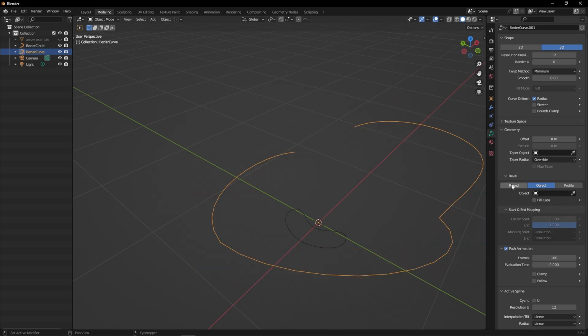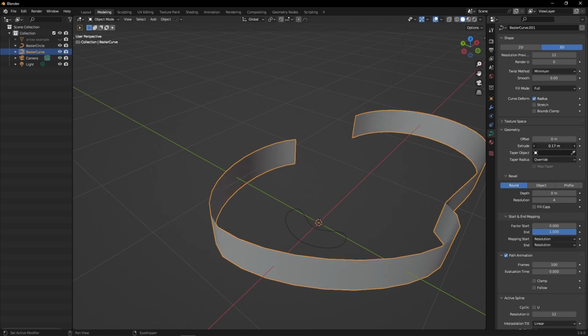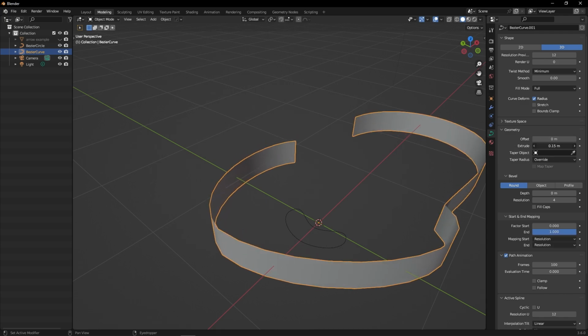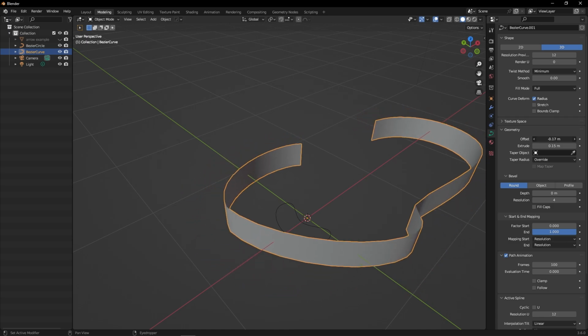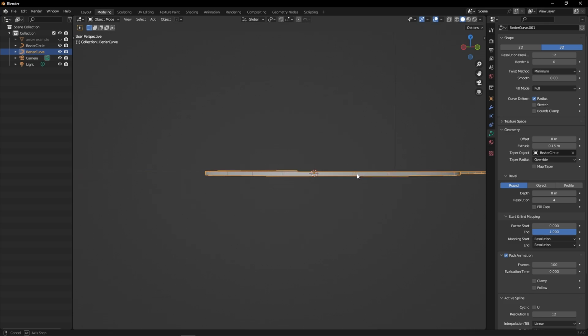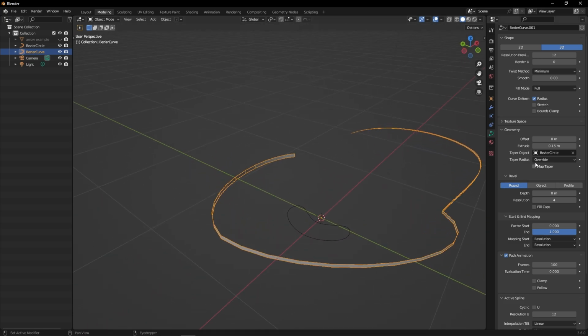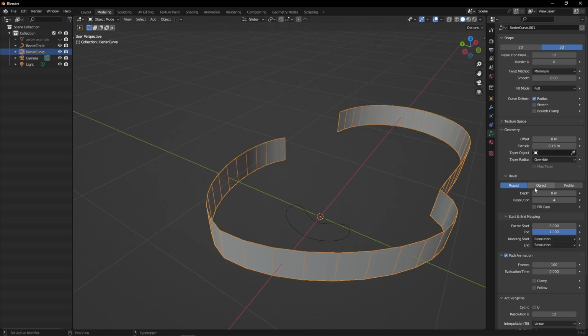Let me just go out of here, and I also have a different kind of geometry. So if I extrude this like this, it will create a kind of ribbon. If I offset it, it will offset it from the curve itself. I can also control a kind of taper with the profile of another object. And let me just go back to the tube.